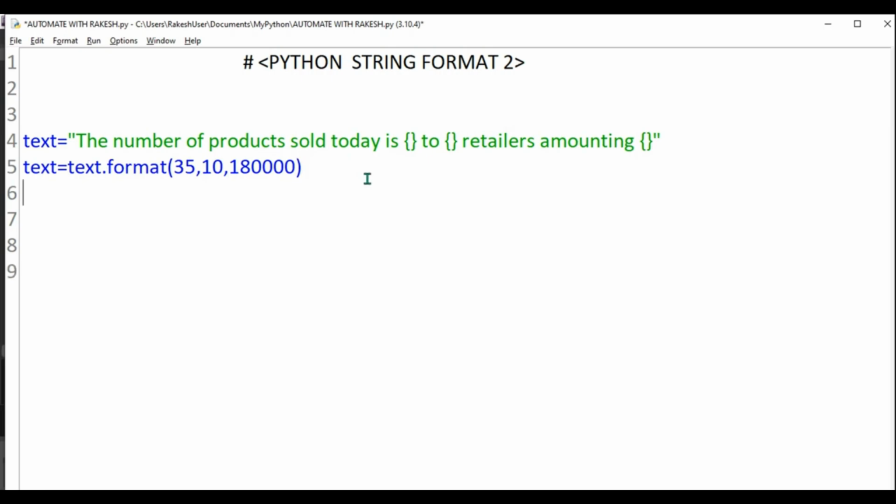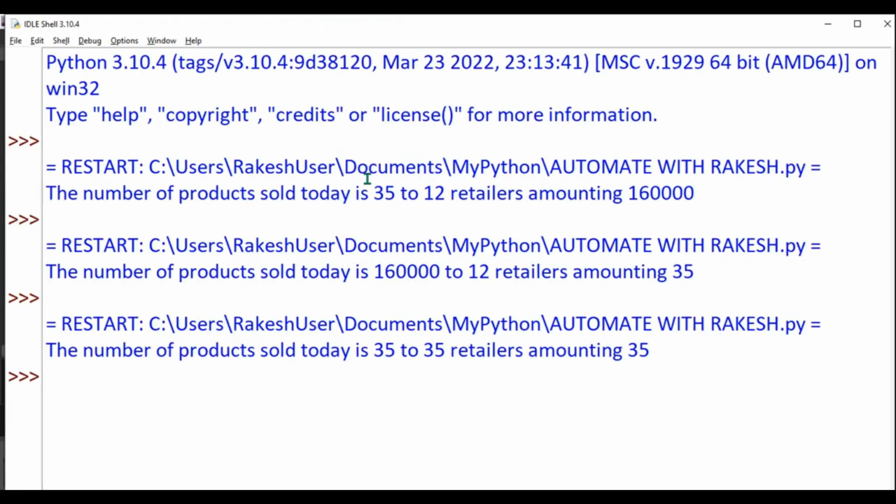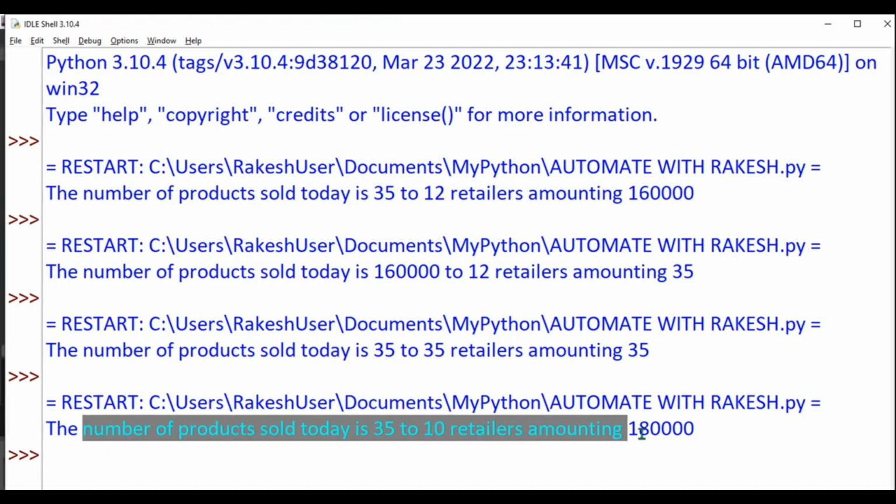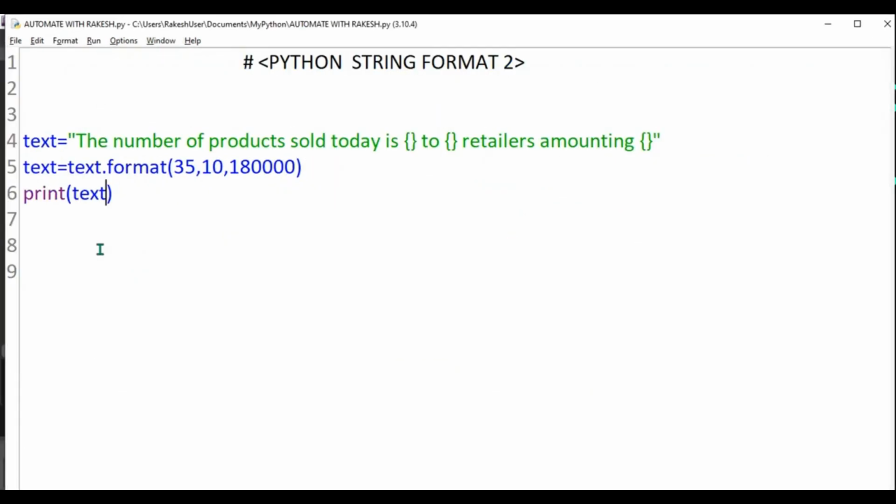Now if you want to see the value, you can do a print. Use the print command and say text, Control S, and run it. So what are you finding here? The number of products sold today is 35, 10 retailers amounting 1,80,000. Okay, so this is happening. Now let's say I want to replace this. What is happening is, the moment you pass the data like this, the first value gets the index number 0, the second index number 1, the third index number 2, and it will continue for however many arguments you would like to pass.